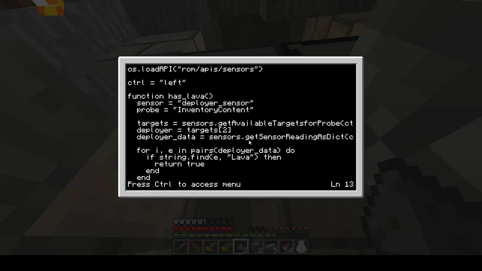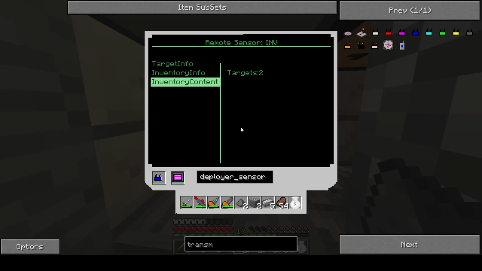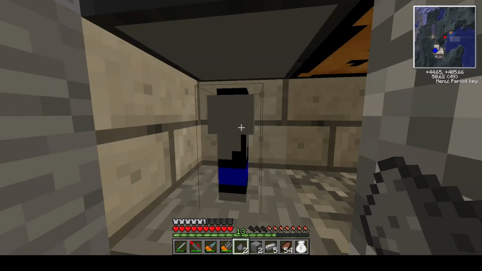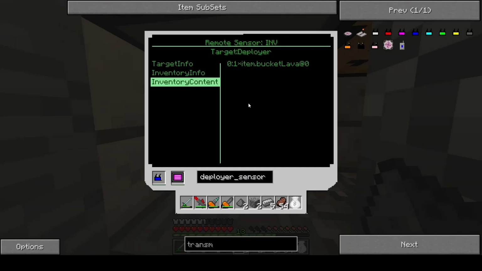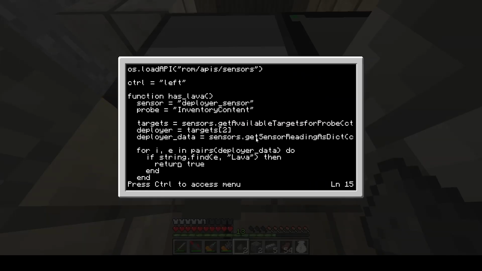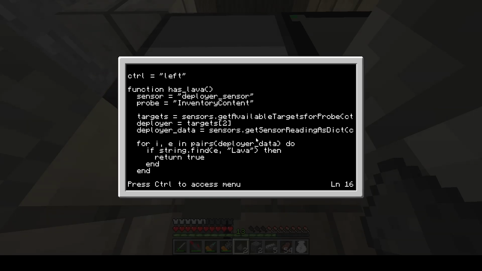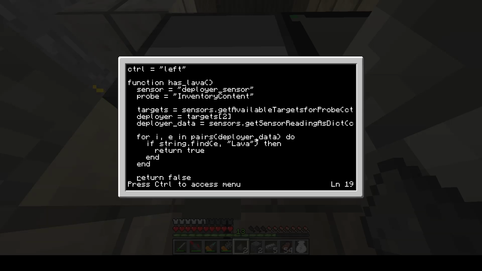And then we basically just loop through the data, everything in the deployer, and we're looking for if the item contains lava. So if we look in here at the inventory content, we'll see that it has bucket lava. So I could write this entire thing out, but I just didn't want to do that, so we're just looking if the string contains the word lava. And if there's a lava bucket in there, then it will contain the word lava. But if there's an empty bucket, it will just be like item.bucket and not item.bucket lava. And so what it does is if it finds an item in there with lava in it, then it will return true since it has lava. And if it does not, so if there's an empty bucket, then it will return false since there is no lava.